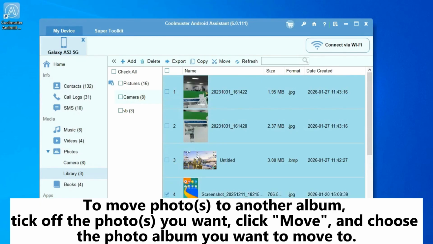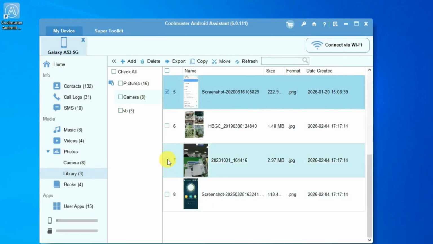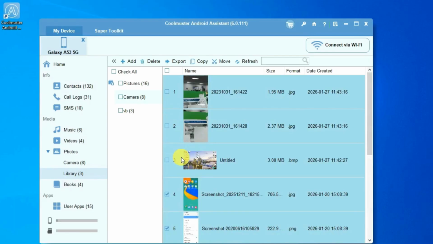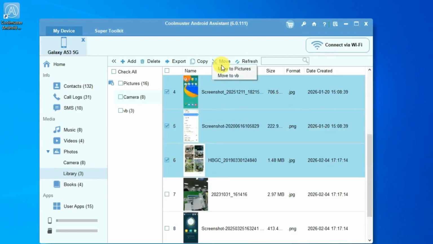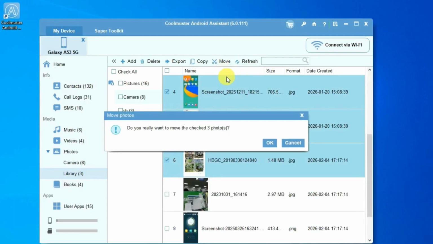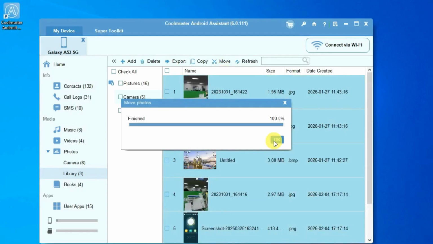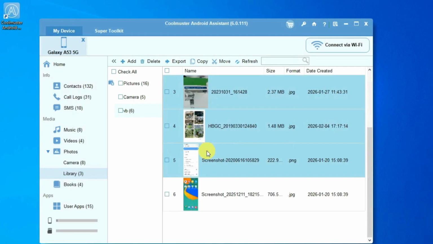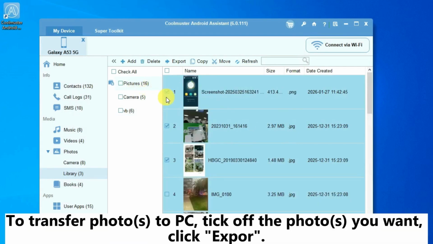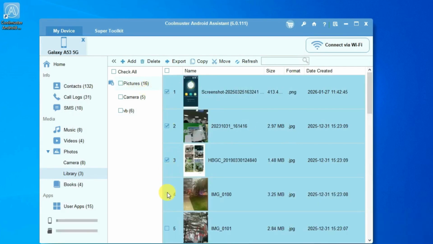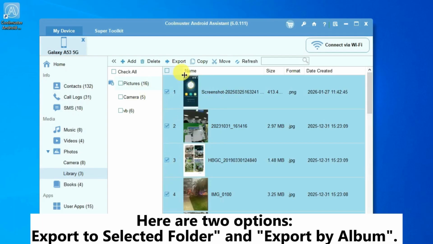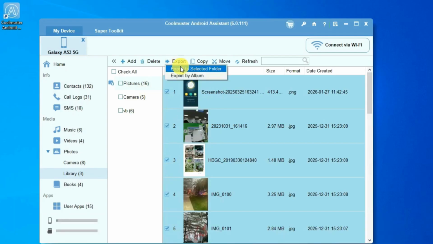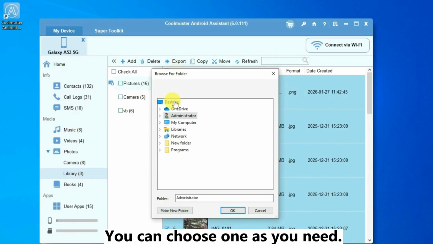To move photos to another album, tick off the photos you want, click Move, and choose the photo album you want to move to. Once finished, the chosen photos will be moved to the chosen photo album. To transfer photos to PC, tick off the photos you want, click Export. Here are the options: export to selected folder and export by album. You can choose one as you need.